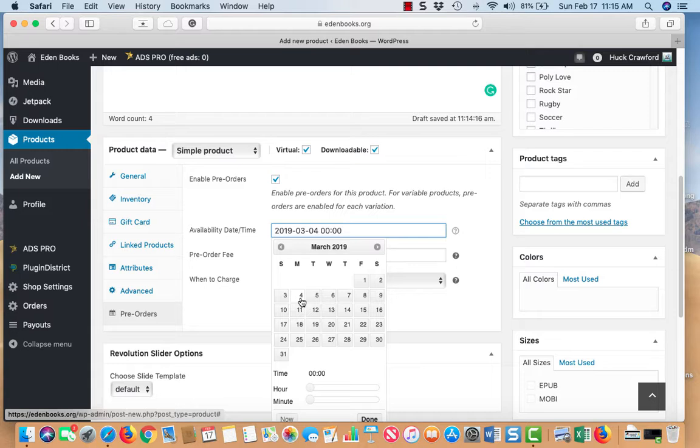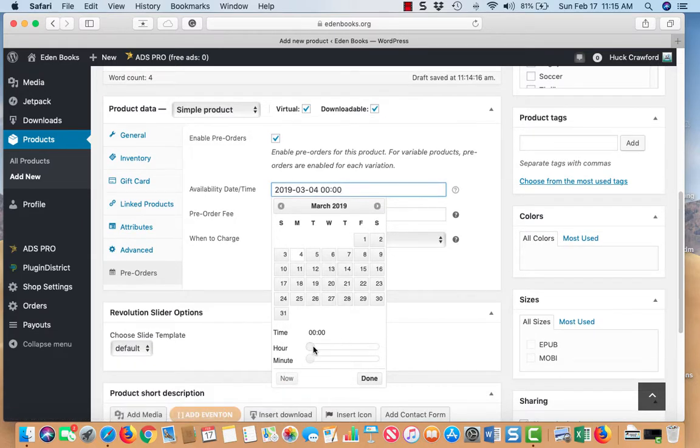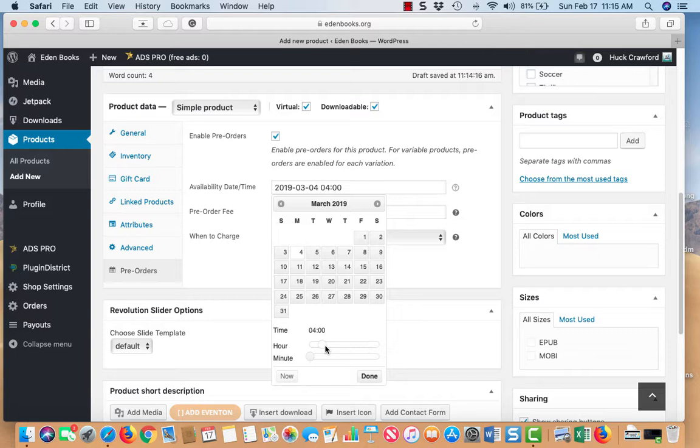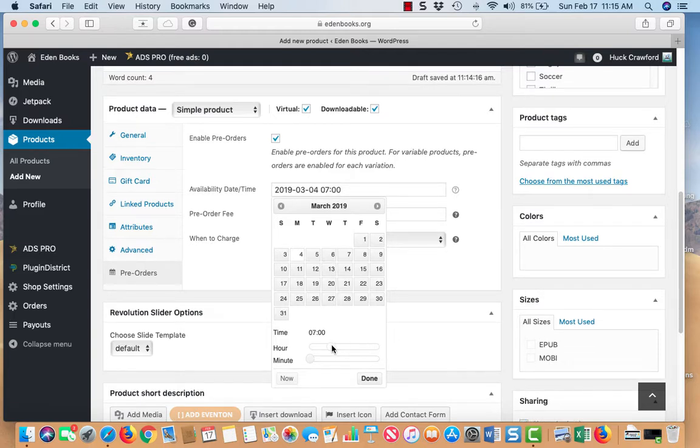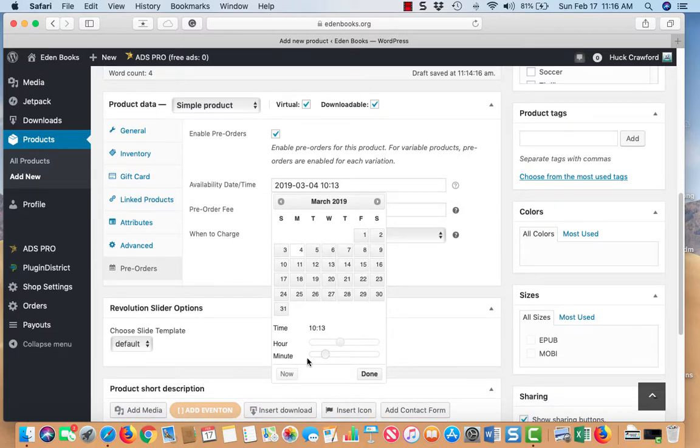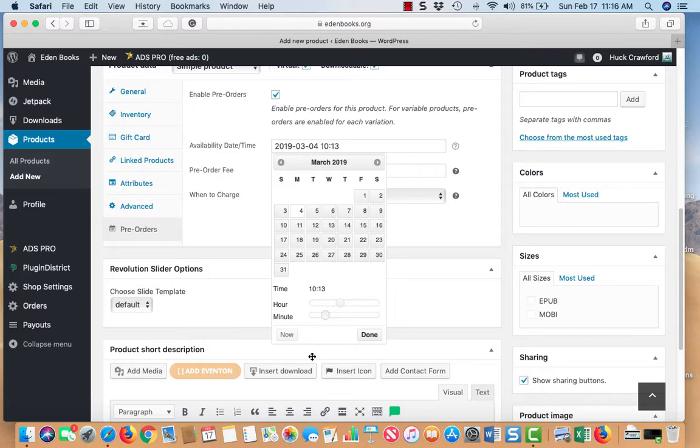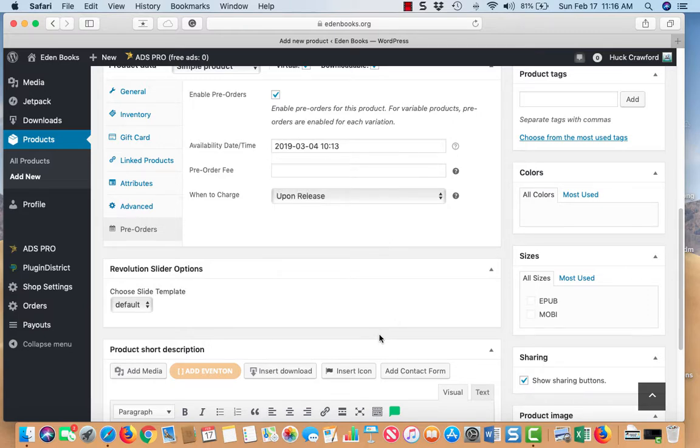When you set the time, this is East Coast time, and the book will release globally at that time, and you can actually select down to the very minute. Again, please note that this is in military time. But if 1013 is your lucky number, you can select 1013 for when your book will release.